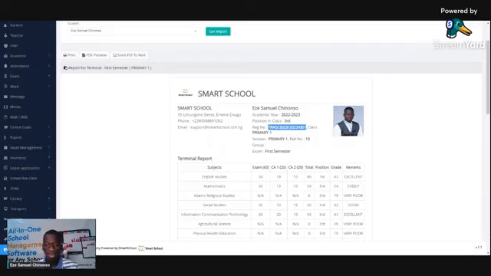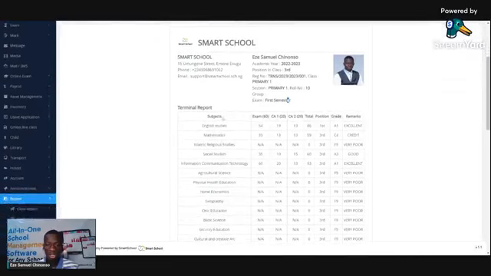You can recall when we inputted this registration number, then the class, then the section, the roll number, the group. The group is all about science class, a student that is in science class, the art class, and so on. Then we have the examination. You can have first term, second term, third term, and so on and so forth. Then you have the terminal report. These are all the subjects. You can see exam, CA1, CA2, the total, the position, the grade, the remark.